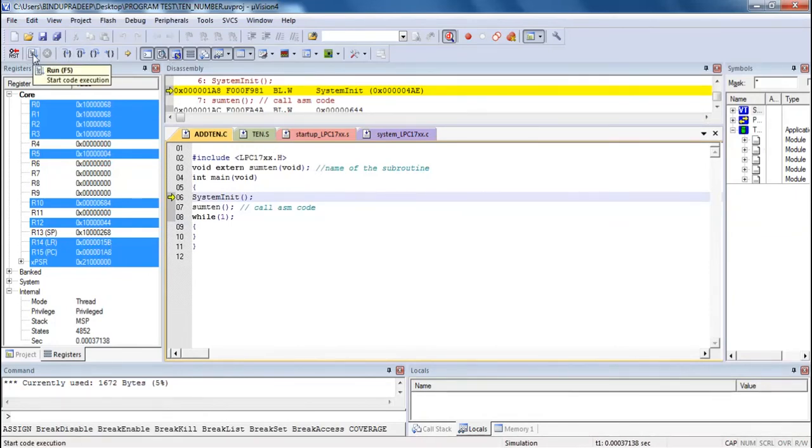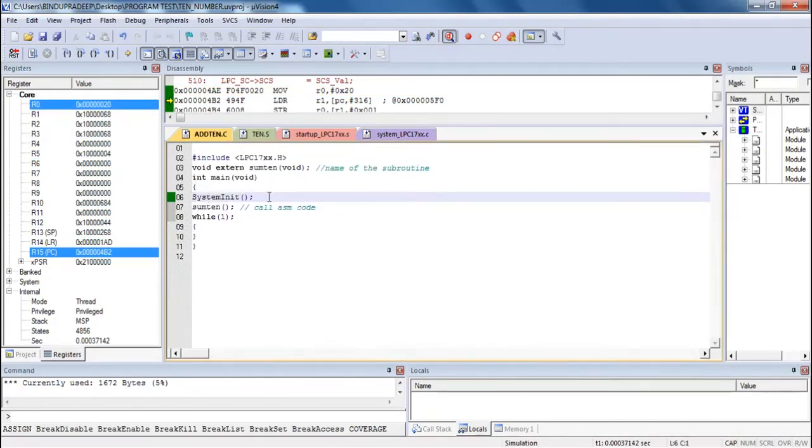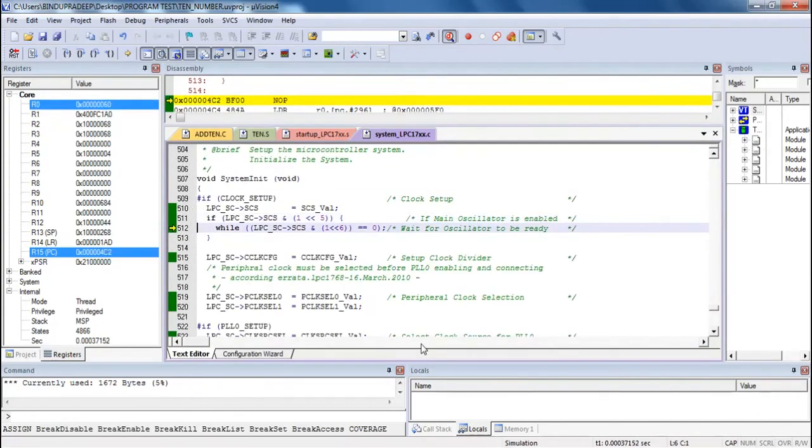And there are different options. For example, if you press F5 or the run command, the complete instructions will be executed in one stretch. Or else if you want to execute line by line, you can use the shortcut key F11. Now let us deal with line by line execution. Initially the startup files are going to execute in .c. There is a system initialization function. That function is being executed.